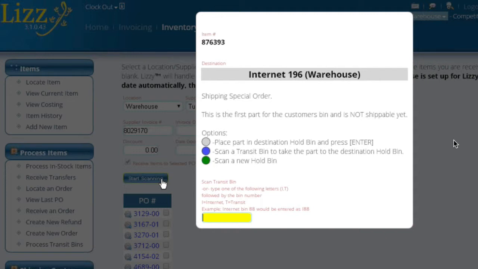The second option says that we're going to put it in a transit bin. This is the roll around cart that we're going to use to move the part later. So we're basically putting it in a transit bin to hold on to it, and we'll put it in the destination bin later. And then lastly, we're going to scan a new hold bin. We're basically going to turn around behind us and scan whatever bin location we want to put it in. So we'll just select the next empty bin and stick the part there, scan it, and then we'll be on to the next item to receive.